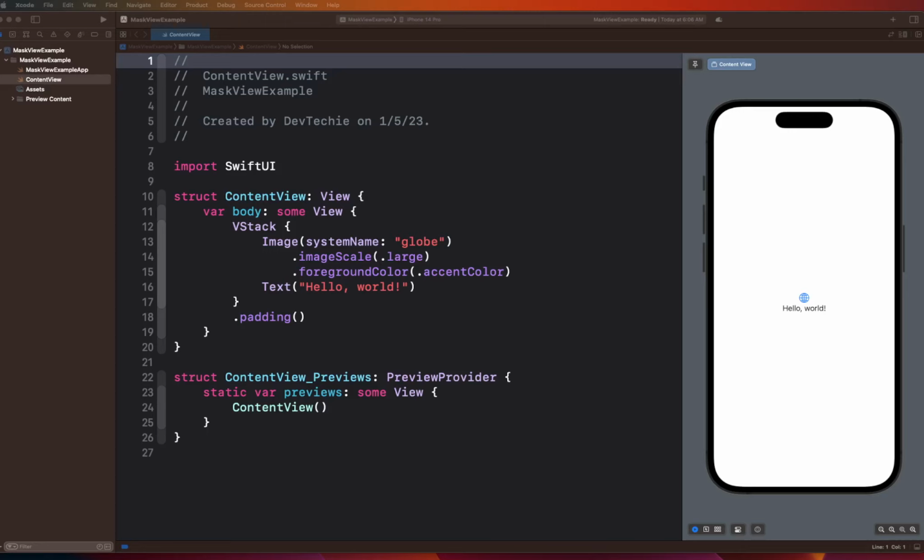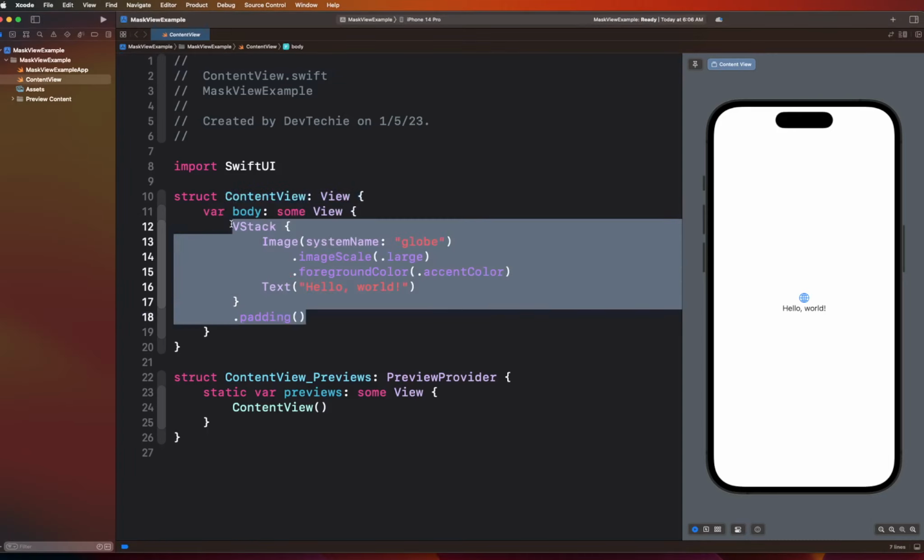Okay, so the application for the mask modifier is simple. Let's set a text view's foreground color in a gradient style with the help of the mask modifier. And that's how we're going to learn how to use the mask modifier.